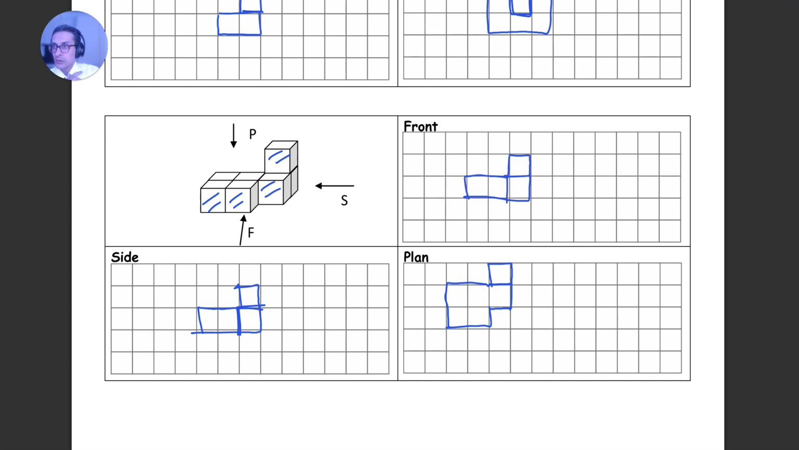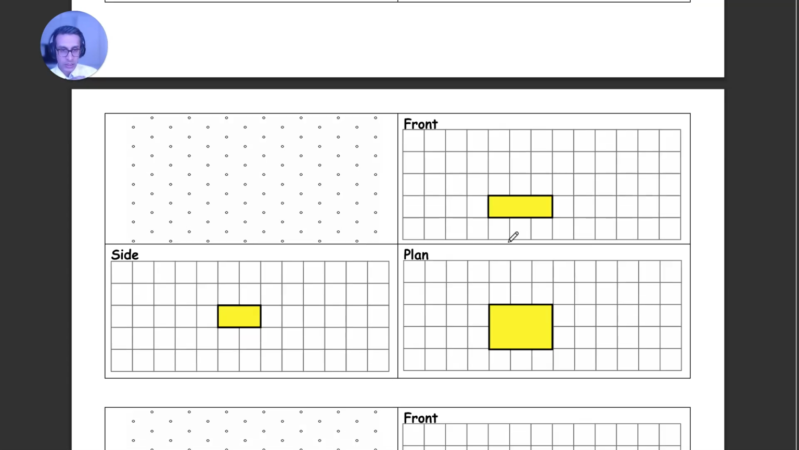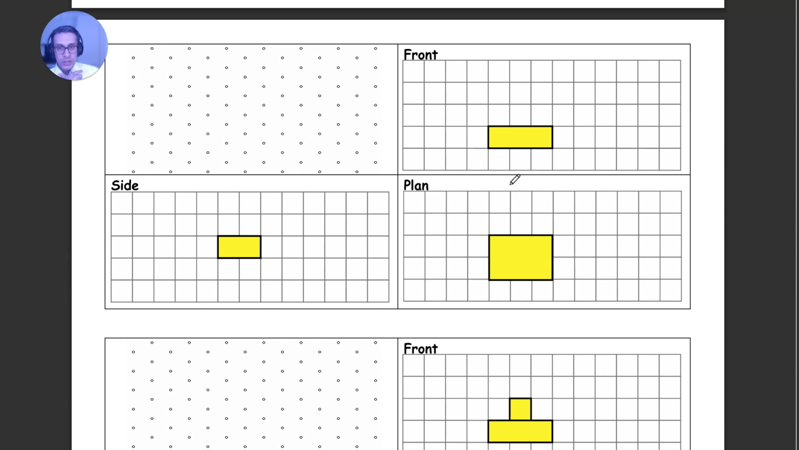The side view, we'll do that again. Side view is 1, 2, 3, and then that one there. So that is your side, and then there's one extra cube on the left. This is horribly not neat, but okay, these questions are in reverse.